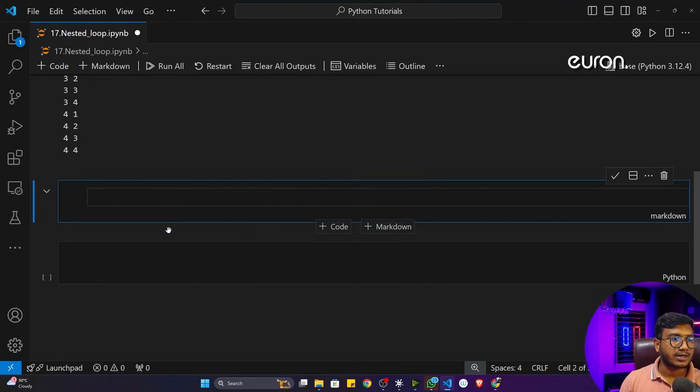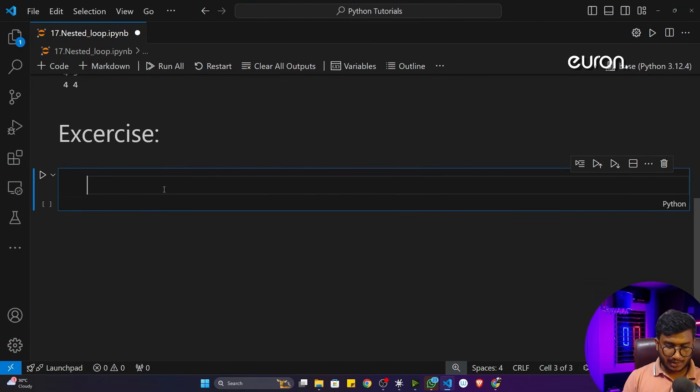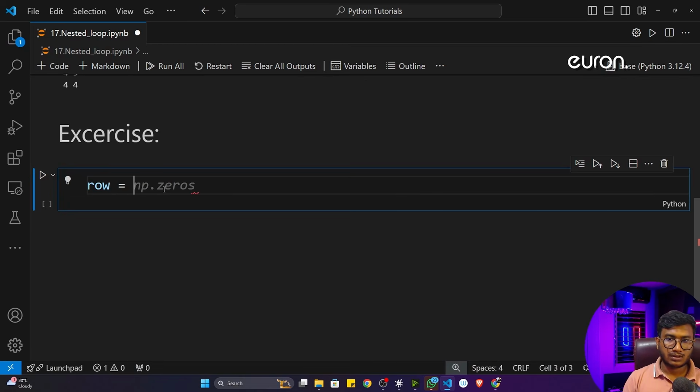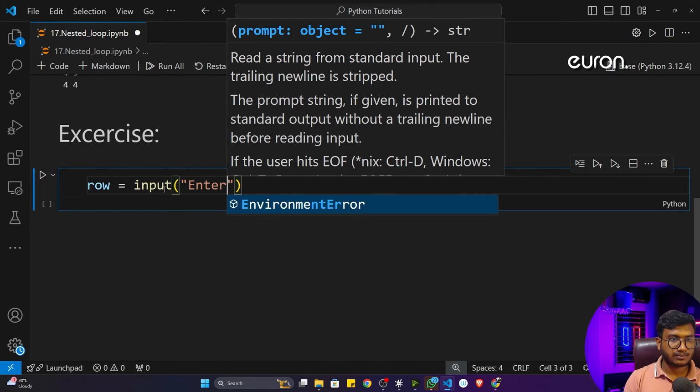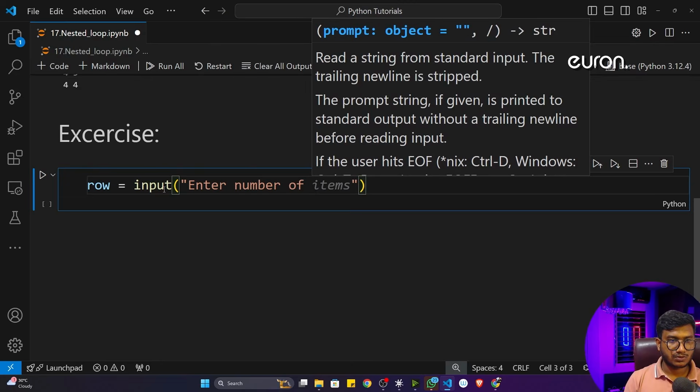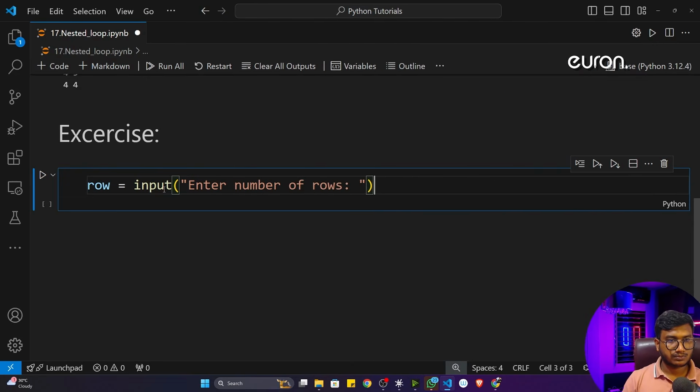So I'll go back to my code editor, and here I can write the exercise. First of all, I will take an input from the user. Like, the user will pass how many rows they want to print for this particular pattern. So I'll write row is equal to input, enter number of rows, and I'll convert this particular input to an integer.